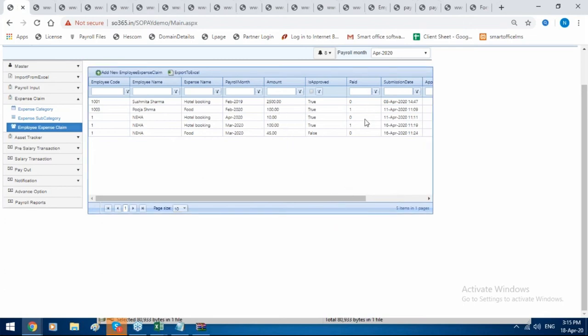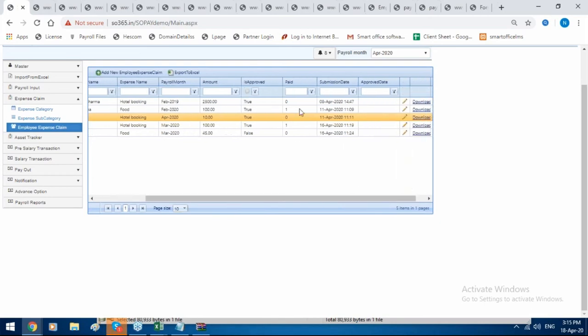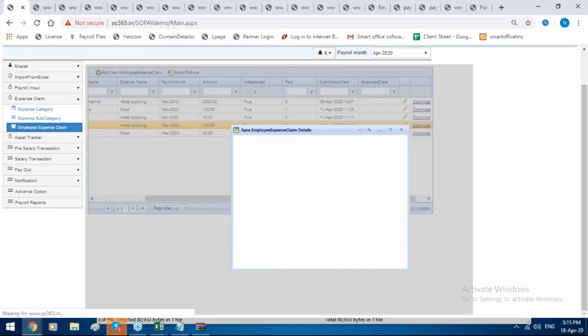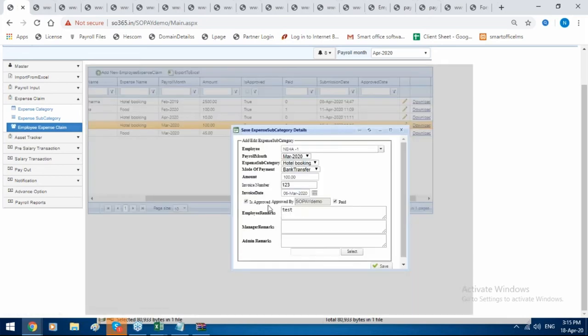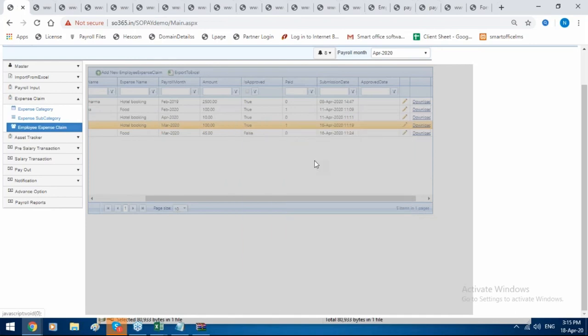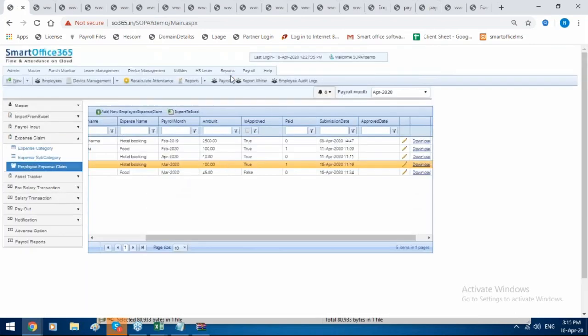Okay. I will show you one which is approved but not paid. Not paid means it will show zero here, and if paid, it is one. Who has approved, their name will show here. For paid or unpaid, you need to select this checkbox. Okay. These are the features of payroll software.